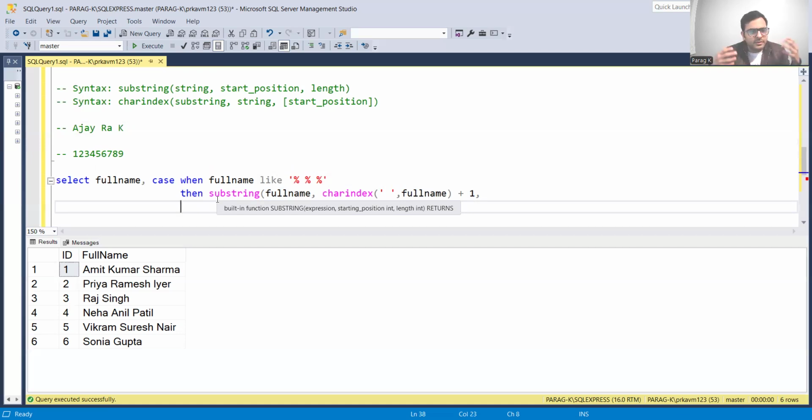So give a thought to it. What is the logic behind getting the 2? How would we actually get this? So think about it. I'll do it this way. I'm going to write character index again.